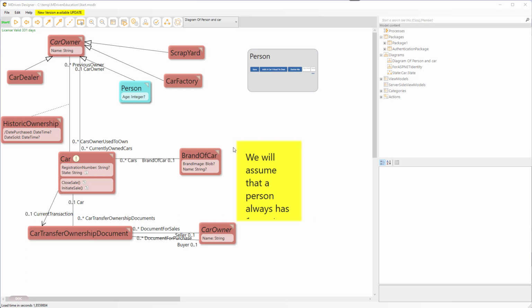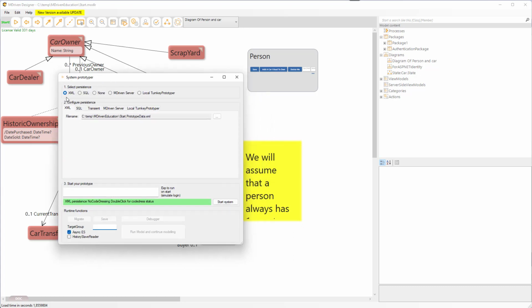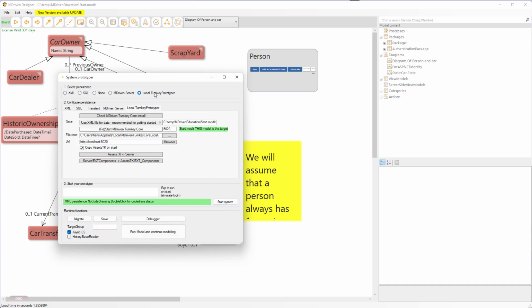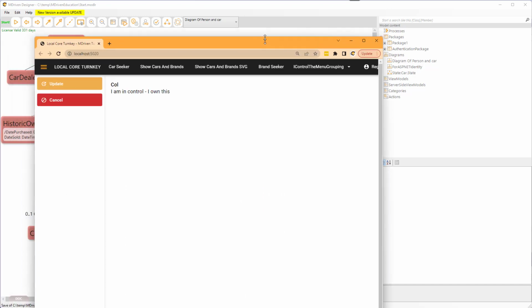So this is chapter 14 and we're going to shift the focus a bit to discuss this cloud connection dialog up here. But first let's see what we have. We have selected persistence XML and we start the system, or rather we can start it with the local turnkey debugger. We restart the turnkey server and we get a browser with our application.